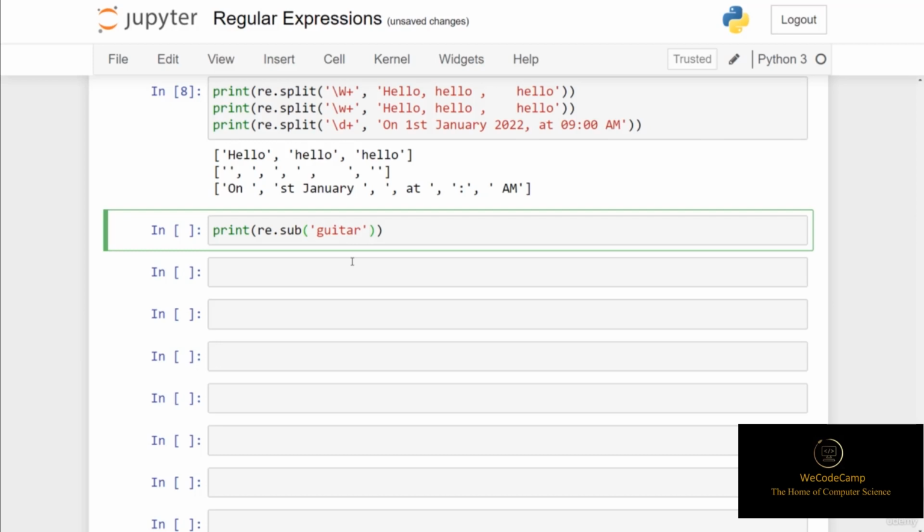I can then put a comma, and the second argument we pass in is what we would like to replace the string with if this pattern is found. So let's say we want to replace all occurrences of the word guitar with the string piano. We can therefore put piano as the second argument. The third argument represents the string that will be searched in.